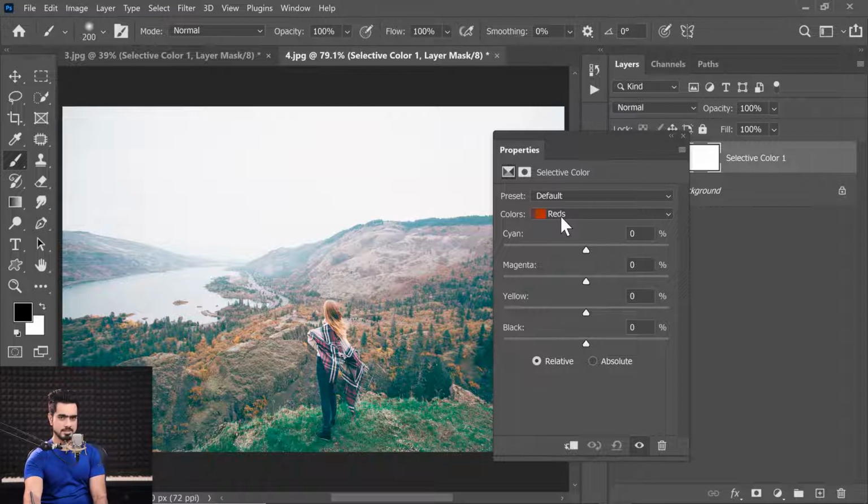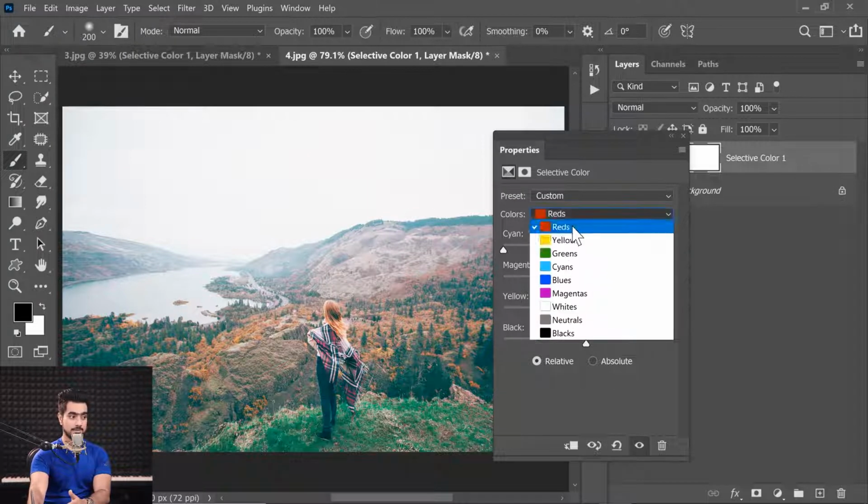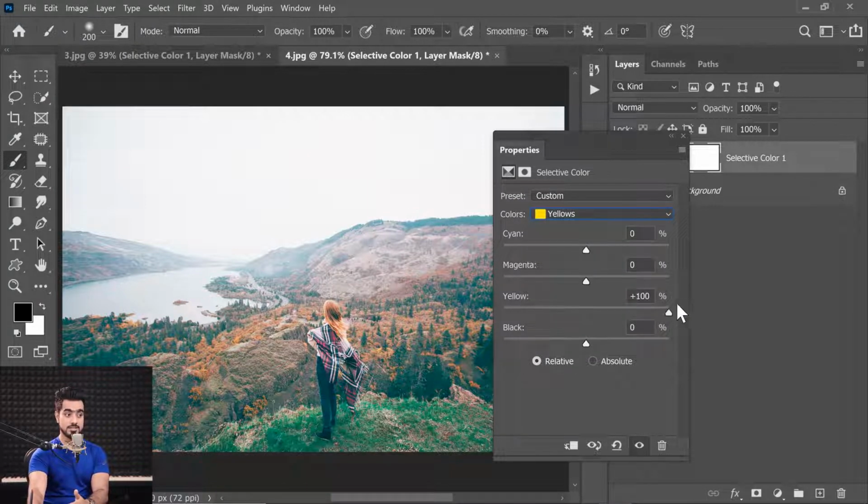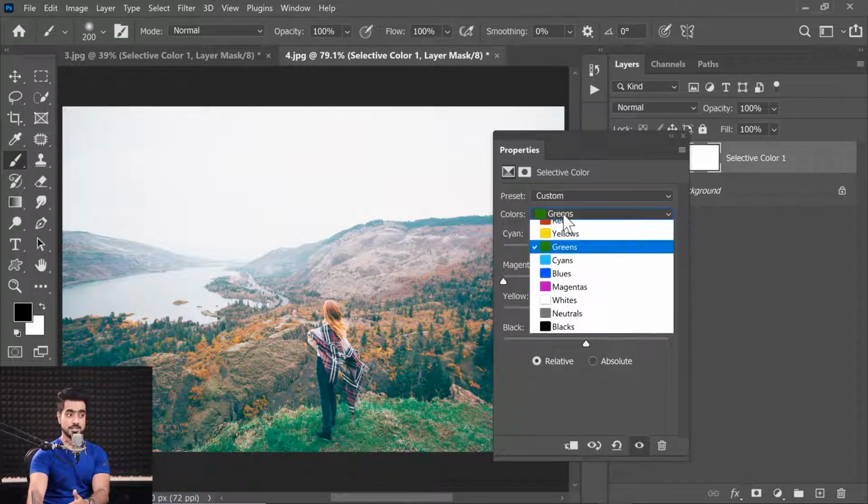So when you come to reds, just decrease the cyan all the way to the left. Or in other words, you can say increase the reds. When you're in reds, increase the reds. When you're in yellow, increase the yellow. When you are in green, increase the green or decrease the magenta, because magenta is the opposite of green.